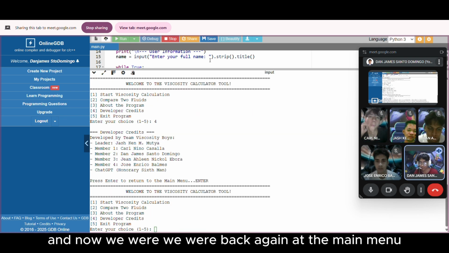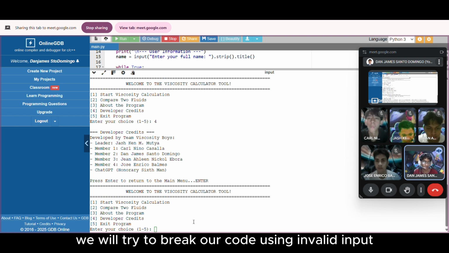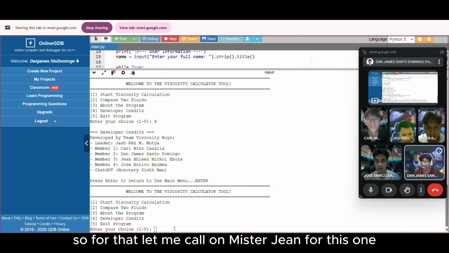And now we were back again at the main menu. And now we will try to break our code using invalid input. So for that, let me call on Mr. Jean for this one.